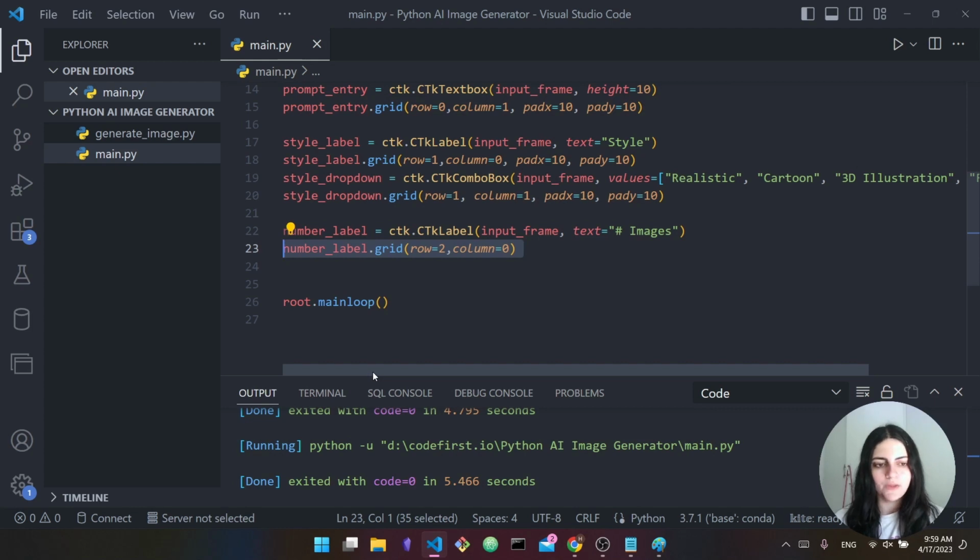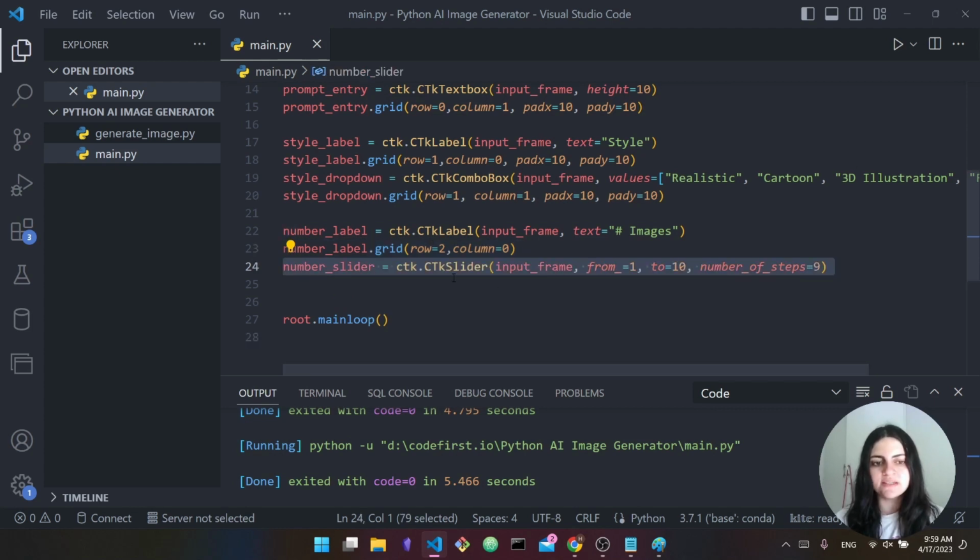Now after that, we're going to create the slider. This will be ctk slider. Of course, the parent is input frame. Next, we have to say from to. So this is going to be the range of the slider. Now in my case, to limit it, I set it from 1 image to 10 images at a maximum. If you want to generate more images, if you want to generate 20, 30, it's all up to you. You can just change your to right here.